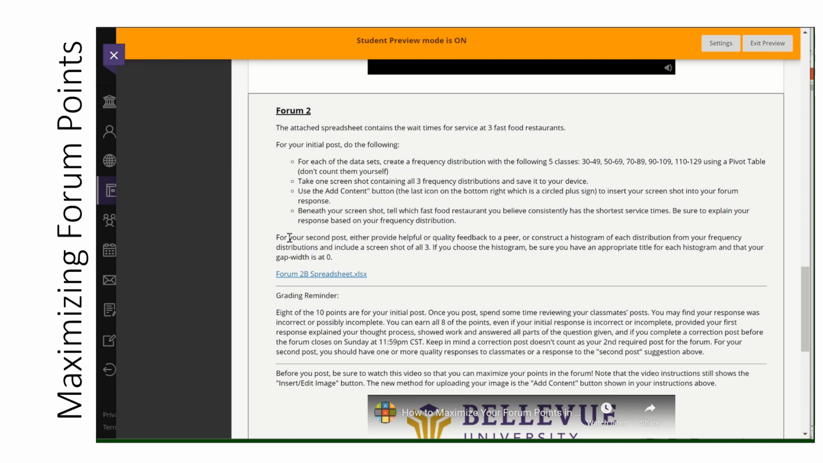For the first question, you're creating a pivot table, which you'll be asked to do in your project. For the second post, you can either provide quality feedback to a peer, or you can construct histograms of each distribution, which you may or may not also be asked to do in your project. Keep in mind that if you don't get the answer correct the first time, you should go back and make a correction post, which does not count as your second post.